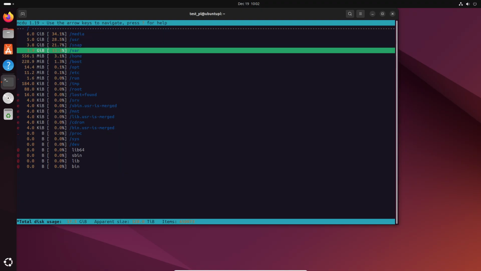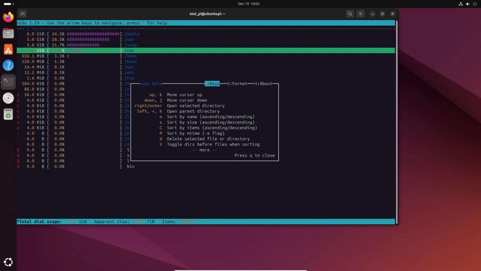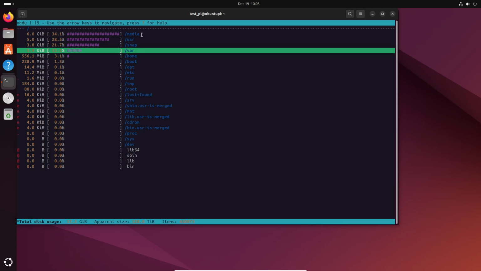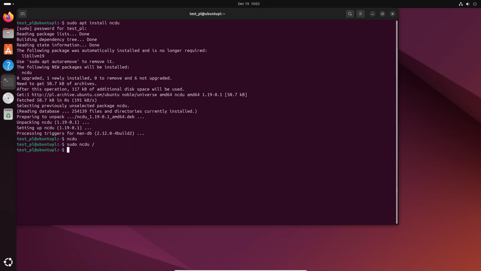Again, we can switch between percentage and graph, and maybe we can, for example, sort by name right now, so I will press N on my keyboard. In order to sort by name, I have to press N, and I have it sorted not by size but by name. I can quit that, and that's basically all in this video. This is how you can use the ncdu tool to analyze your disk.